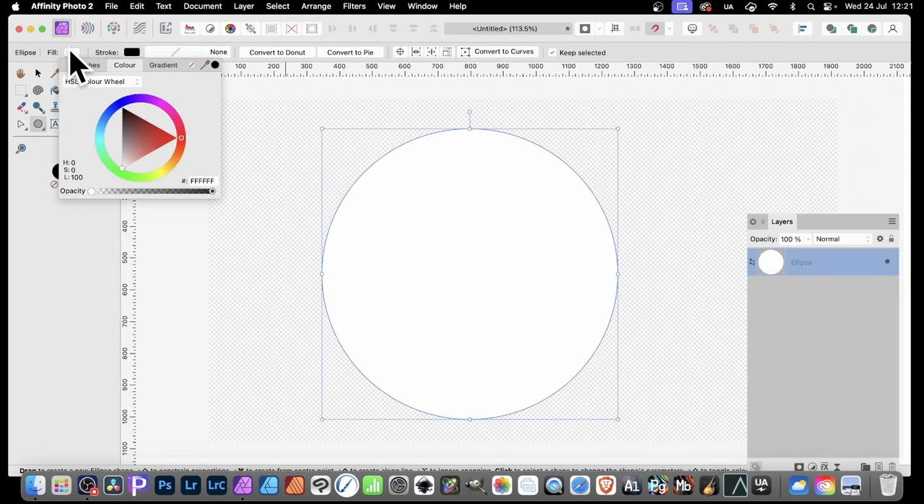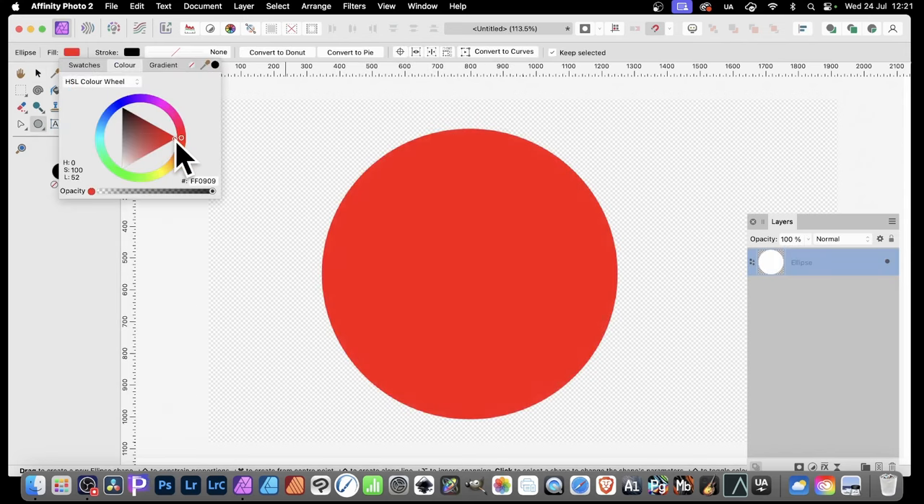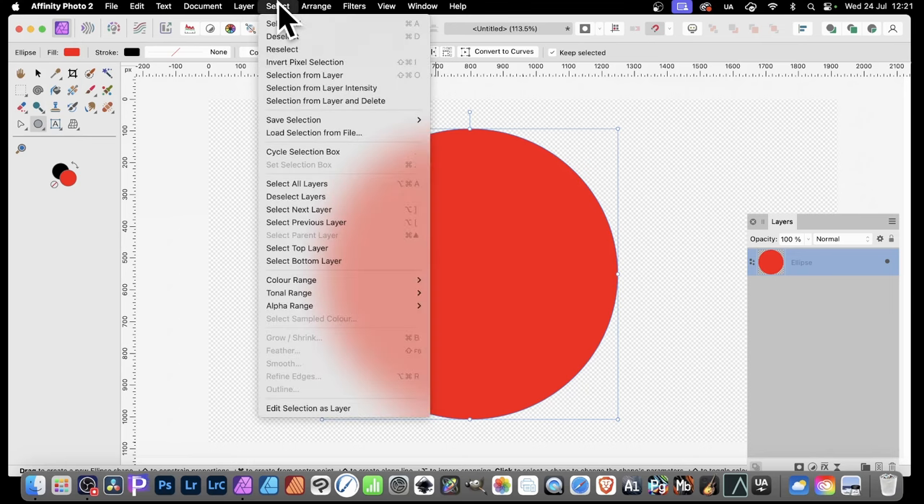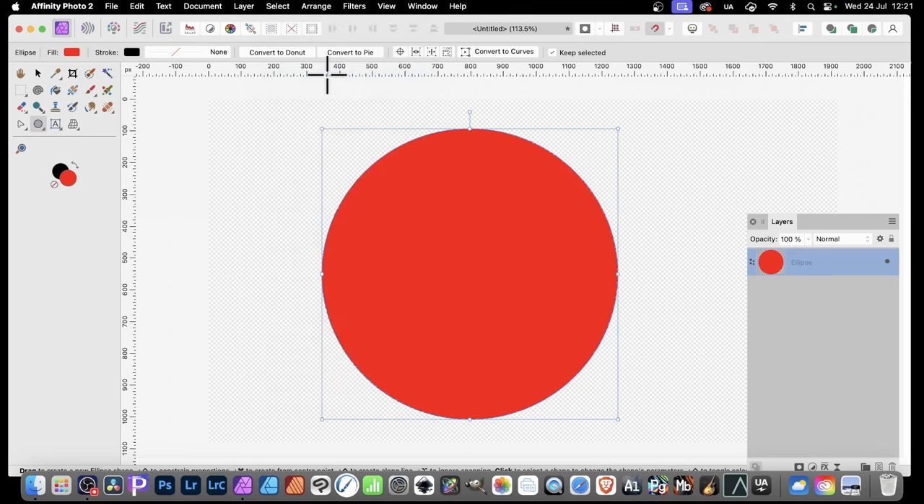Now you can set it to any color, of course, gradient maybe, but I'm just going to go with red. Once I've done that, what I can now do is go to filters. But if I apply filters, sometimes the effect is spread across the entire image. So what I like to do, go to select and selection from layer. I know it looks a bit odd, just getting this selection, but it limits the range of the effect.